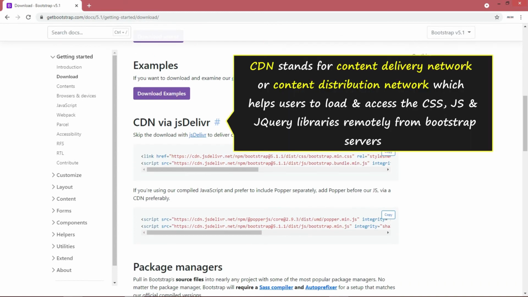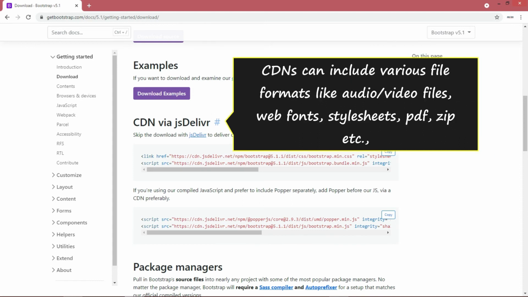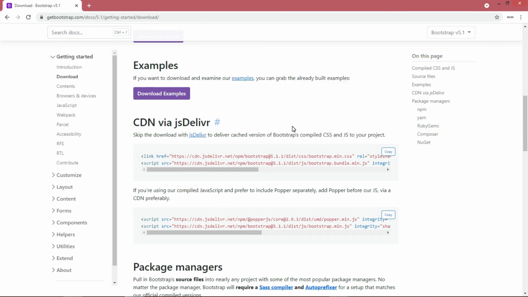What is CDN? CDN stands for Content Delivery Network or Content Distribution Network, which helps users to load and access the CSS, JS and jQuery libraries remotely from Bootstrap servers. Not only that, CDNs can include various file formats like audio, video files, web fonts, style sheets, PDF, zip, etc. It's a common server which delivers the required file in a faster way. You can also have your own server to upload these files, but CDN relatively performs better.